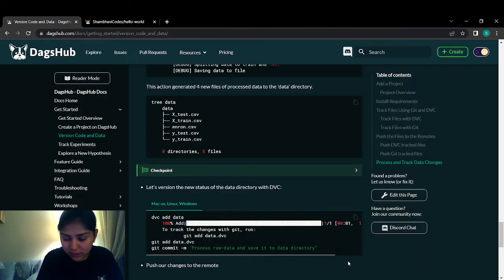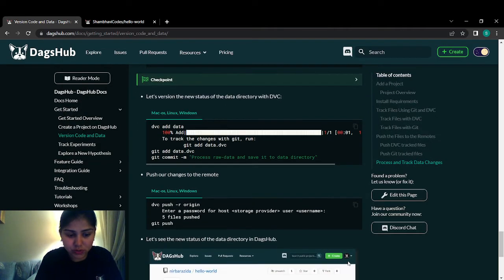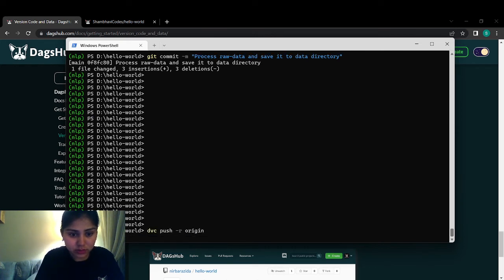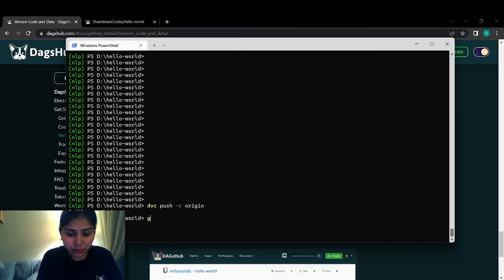Awesome. Now it's time to push the changes to the remote. Let's copy the dvc push command as well and do it. Awesome, now we'll push the changes to Git as well.